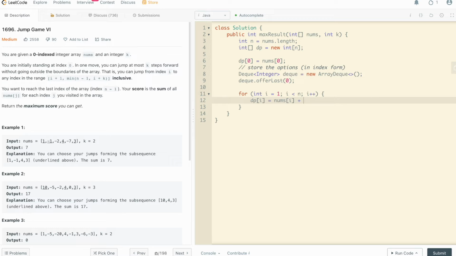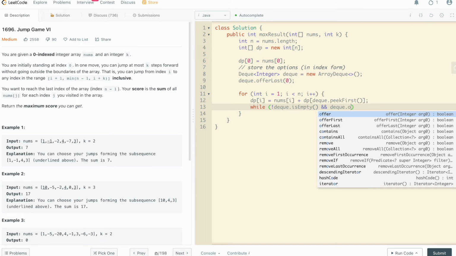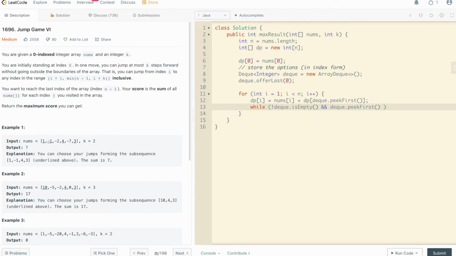So it will be dp of deque.peekFirst. And then we'll need to check while not deque.isEmpty and the age of the element, which is the index of it, plus k is outside of my i index range, meaning it's too old. All we need to do is deque.pollFirst. We'll need to remove this element.